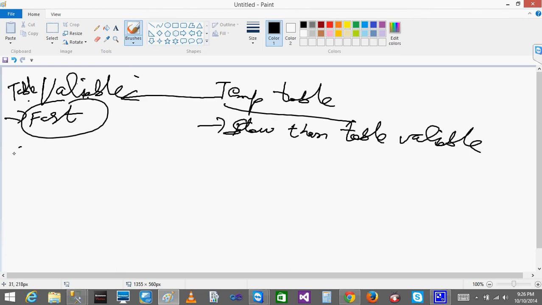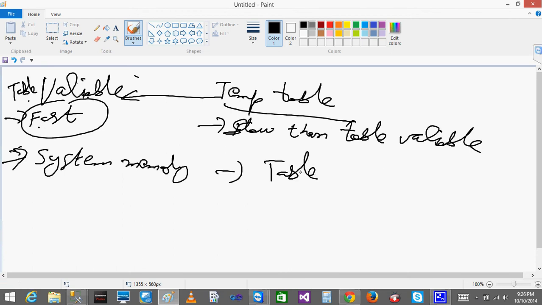That is the one reason why the table variable will be faster. Because the table variable will use our system memory to store and to process. System memory means it is in our database. I will show you what is meant by that, and once it is done, I will show you system memory. But the temp table will use the temp database.